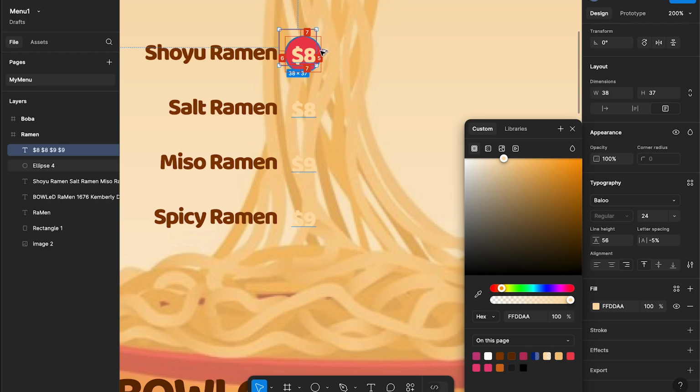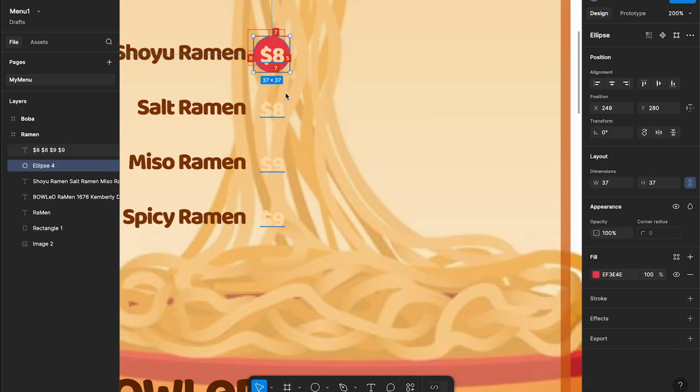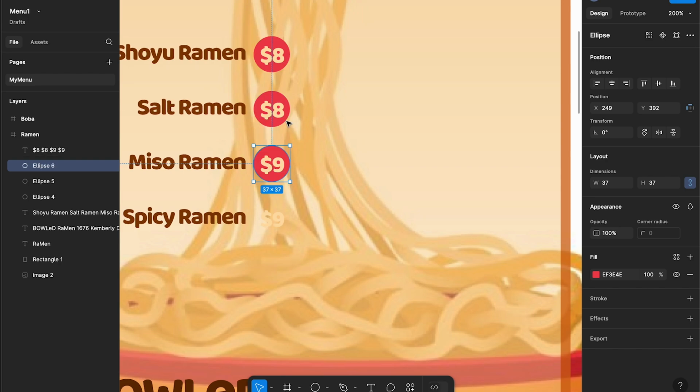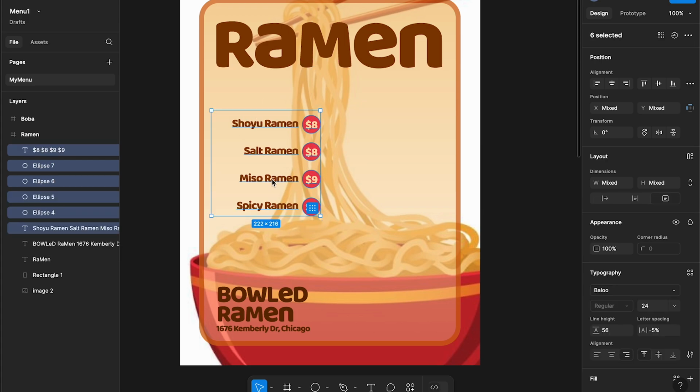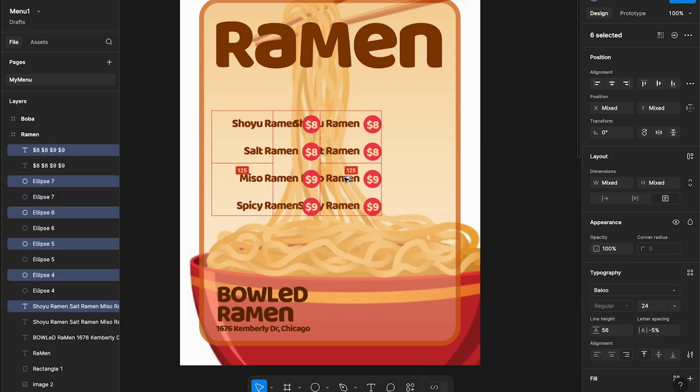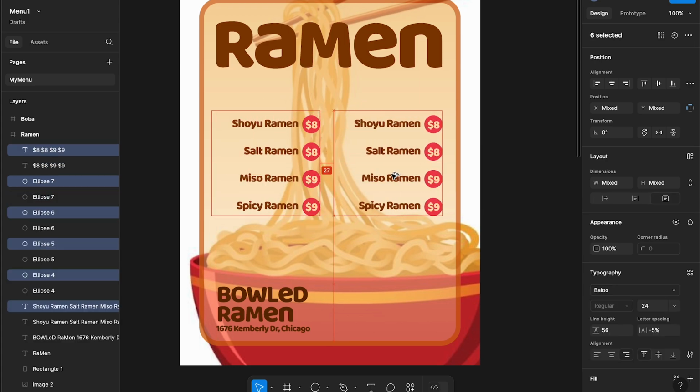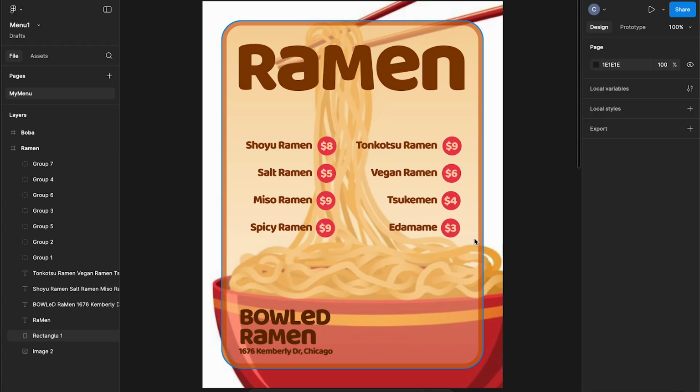I do need to copy the red circle, so we're just going to do that by selecting it and using the keystroke Alt or Option, drag it down, then Command or Control D to get the next 2. Zoom out to see the whole page, select the menu items and the prices, and Option or Alt drag to duplicate those. Then I'll select all the words and prices and type in the new information, but the colors, the fonts, and all that will stay the same.